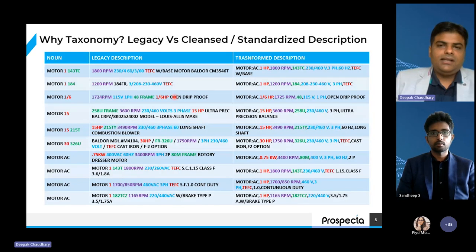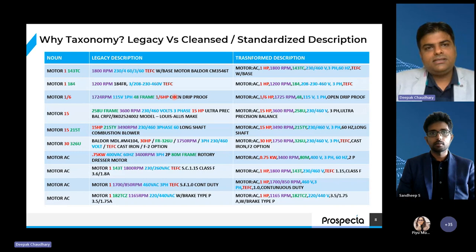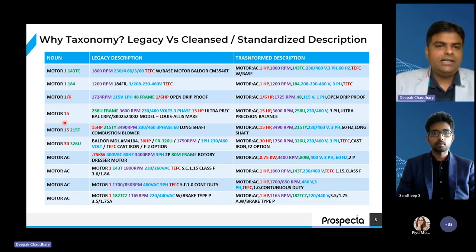And yeah, this particular slide is very much self-explanatory. You can see why you need a taxonomy, right? The first two columns you can see are the legacy data. You can see how unstructured it is. The same technical information is spread across, and it is all haywire in your legacy descriptions, right?